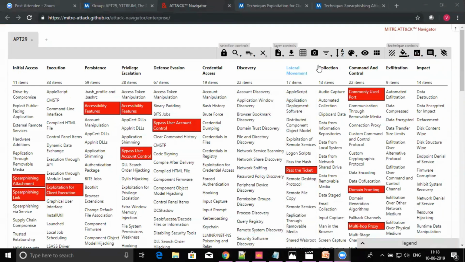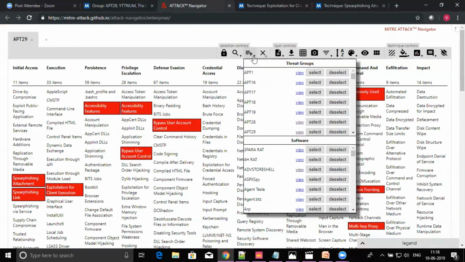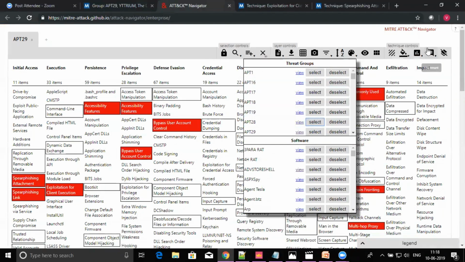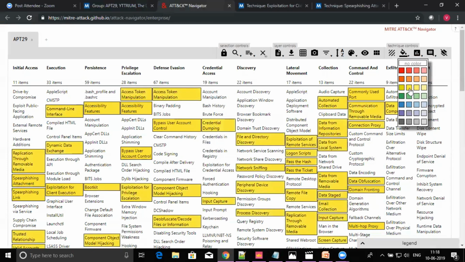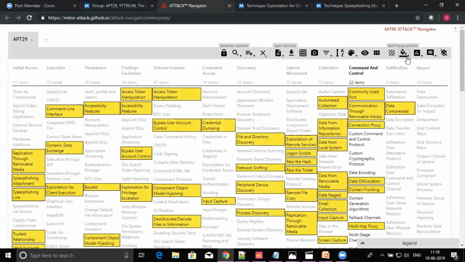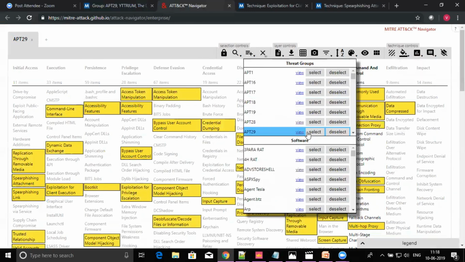Likewise, if you want to filter certain APT groups, for example, there is an APT group called APT28, you just have to select it. You can color it in another color. Maybe let me choose yellow. Sorry, this is for the entire thing. Let me choose. Let me only select this one.